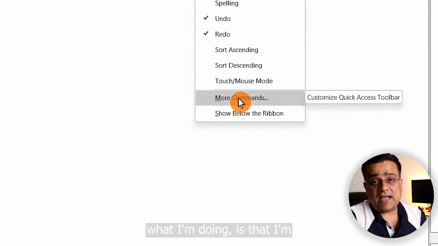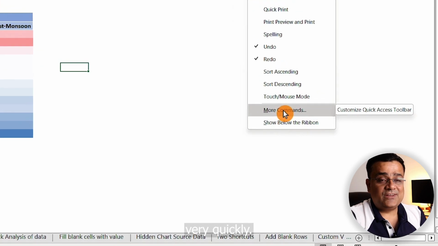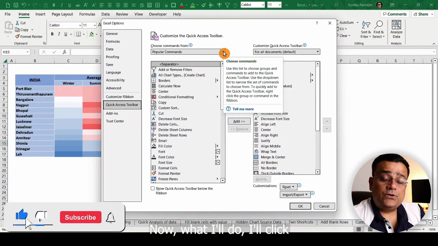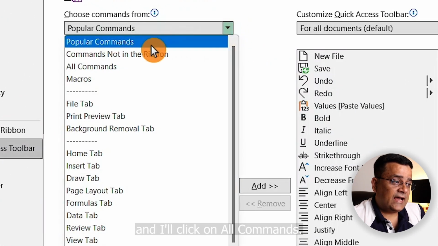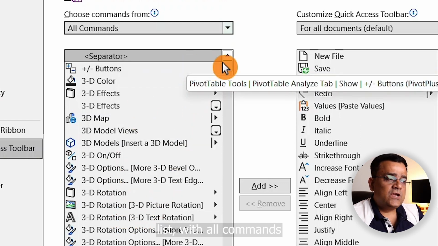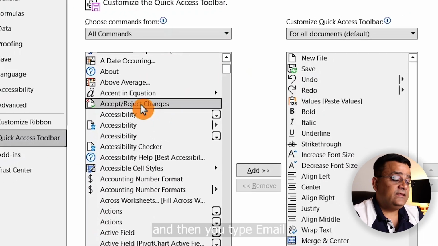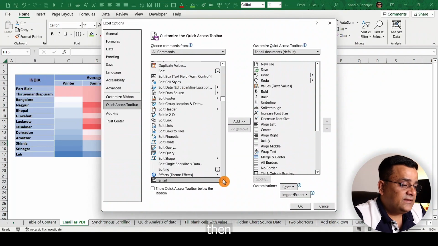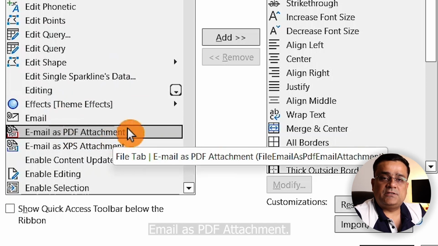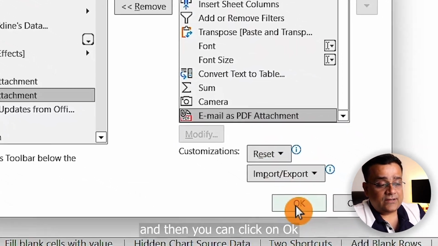What I'm doing is adding one option to my Quick Access Toolbar so that I'll be able to do it very quickly. So I'll click on More Commands. Now a new pop-up will come. I'll click on this drop-down and click on All Commands. Excel will populate this list with all commands available to be used. There, if you click anywhere and type E, then scroll down, you'll be able to find one option, Email as PDF attachment. You need to add it to your Quick Access Toolbar, and then you can click on OK.